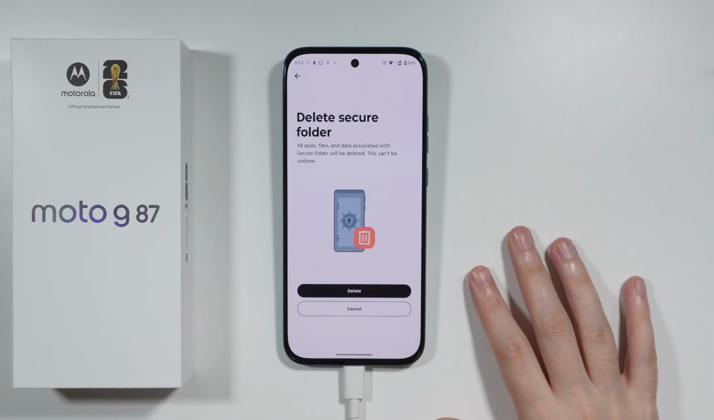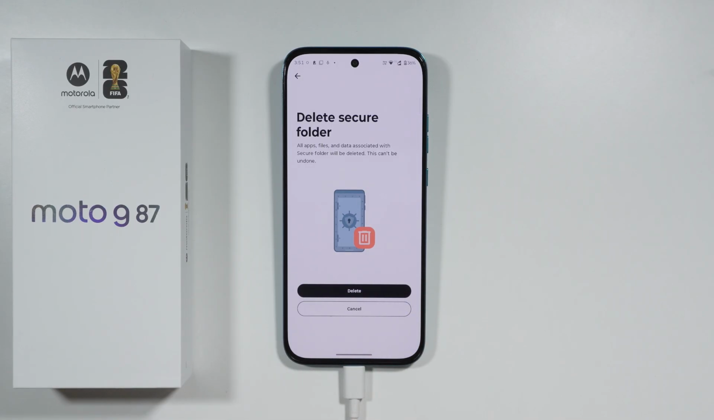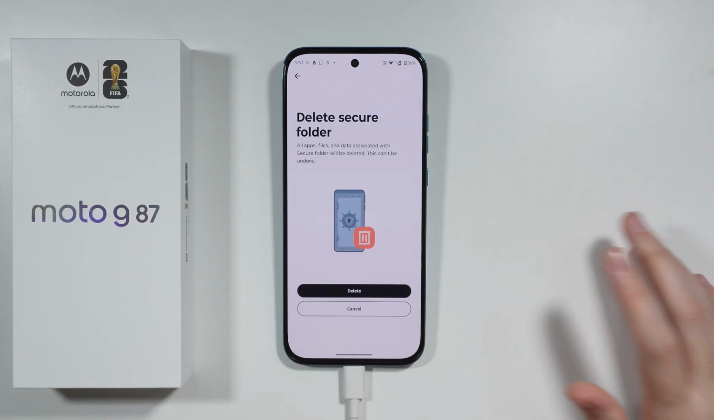But at the same time, if you completely delete the secure folder, you can set it up again and set up a new password that you are going to remember now. And that is pretty much it.